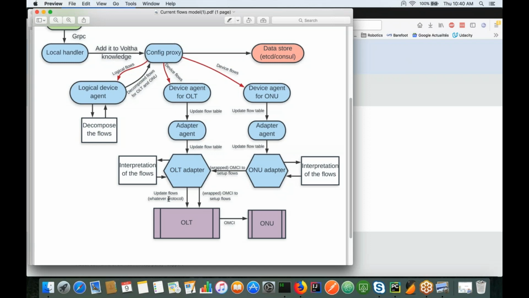So this update flows go to the OLT, which is going to do an interpretation of those flows and update the flows through whatever protocol to the physical device OLT. On the ONU side, the ONU is going to interpret the flows, send some OMCI wrap to the OLT adapter, which is then sent back to the OLT, then to the ONU to be configured.